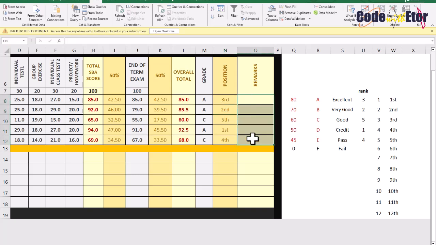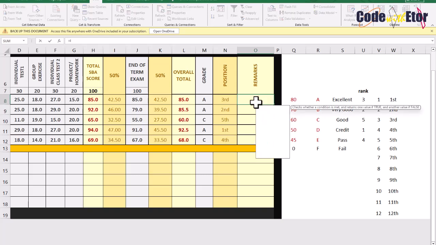Yes. So now let's do the remark. The remark is also simple. The same way we have done the grading system is the same way we use for the remark. So for the remark, equal to IF, okay, if this cell is equal to nothing, give me nothing.